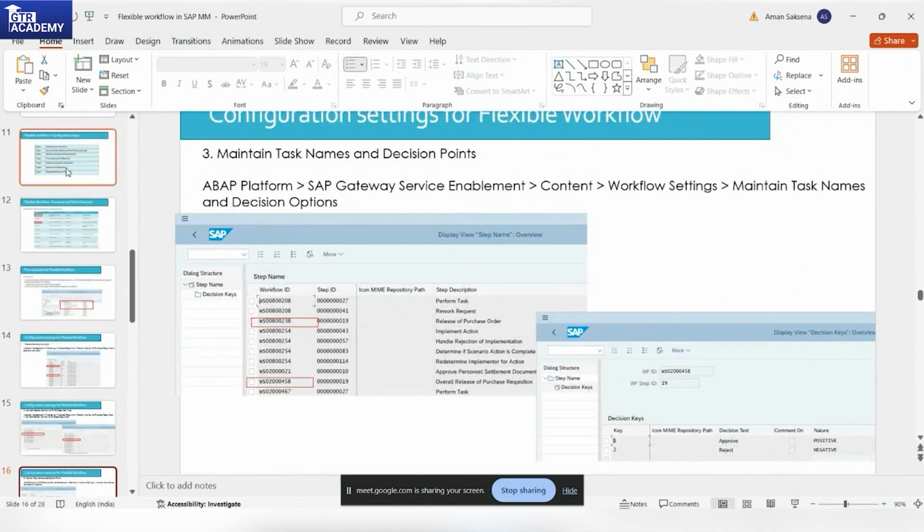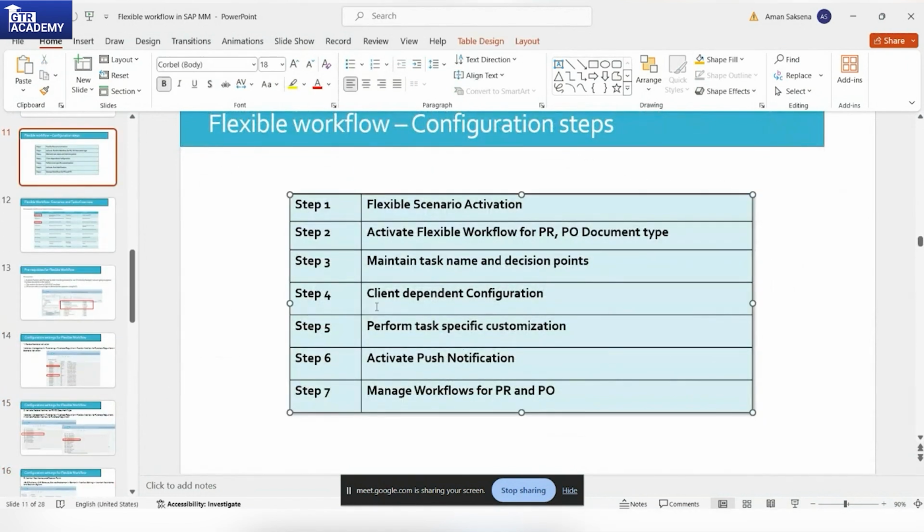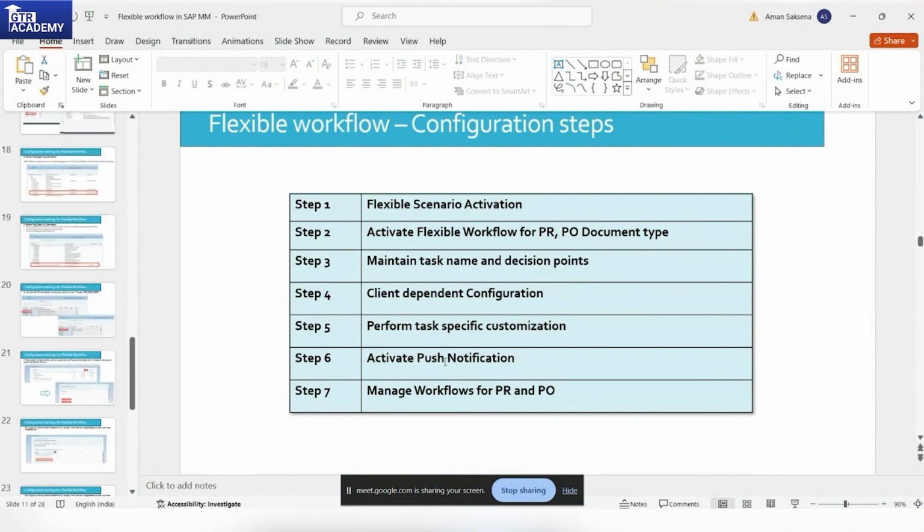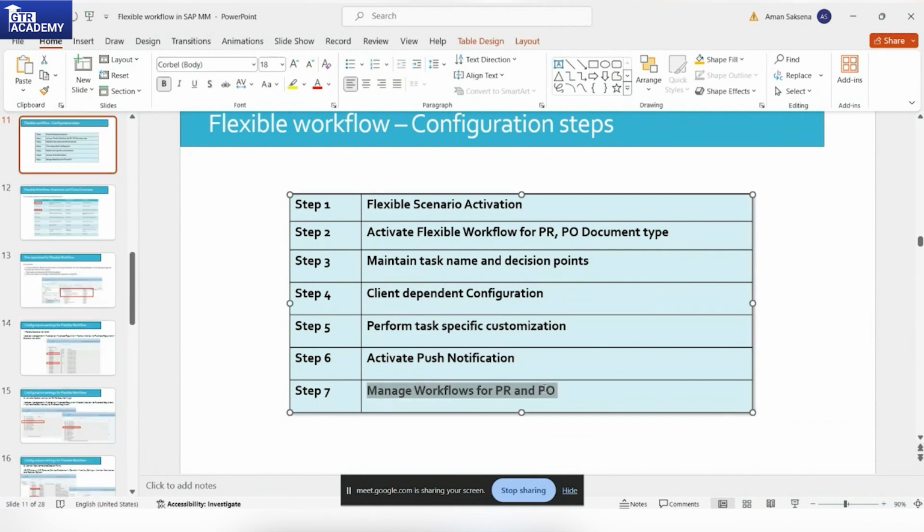Okay, so let's go back to the part. We did client dependent, perform task. Now we'll go to the push notifications. We have 12 more minutes, so I think we'll be able to complete till 6 point 7, and the substitute, manage substitute, I'll share with you guys tomorrow.